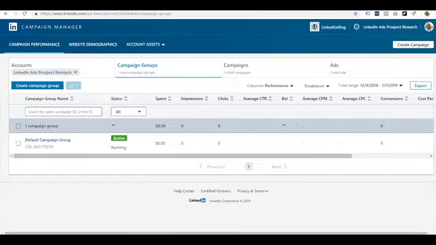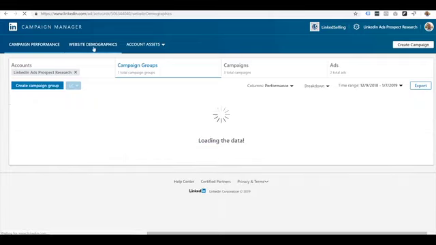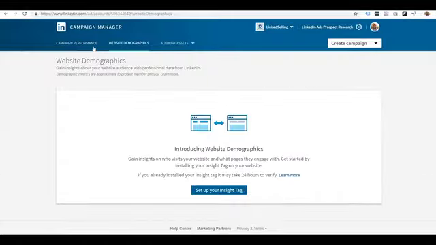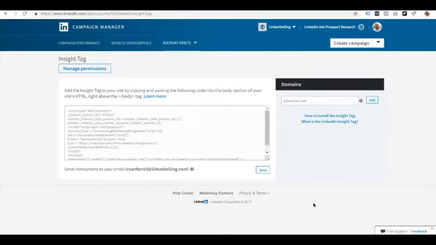But what you're going to do when you get in here is go ahead and click Website Demographics, and since you don't have a LinkedIn Insights tag created, it's going to tell you how to set up your Insights tag. So go ahead and click the button here, and then once you're inside of here, it'll show the tag. So it's basically creating it.